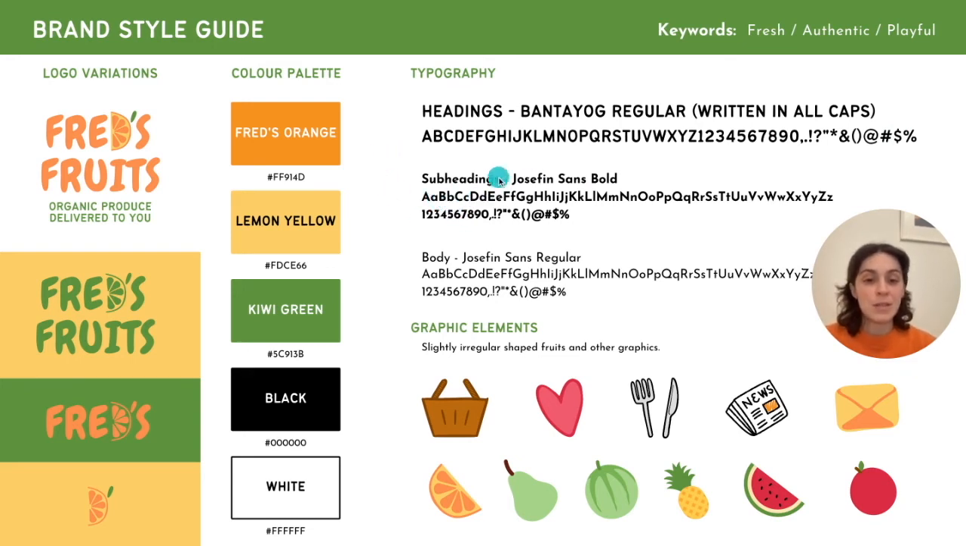Then for subheadings, we're going to use Josefin Sans in bold. And we've got some more sample text. And then for the body, we're going to use Josefin Sans in regular. So it's good to try to limit yourself to having only 2, maybe 3 different font styles. The simpler, the easier it is to apply. So if you start getting 4, 5, 6 different types of fonts in there, it can be very difficult to know when and where you're going to use them. So yeah, keep it simple is the way to go.